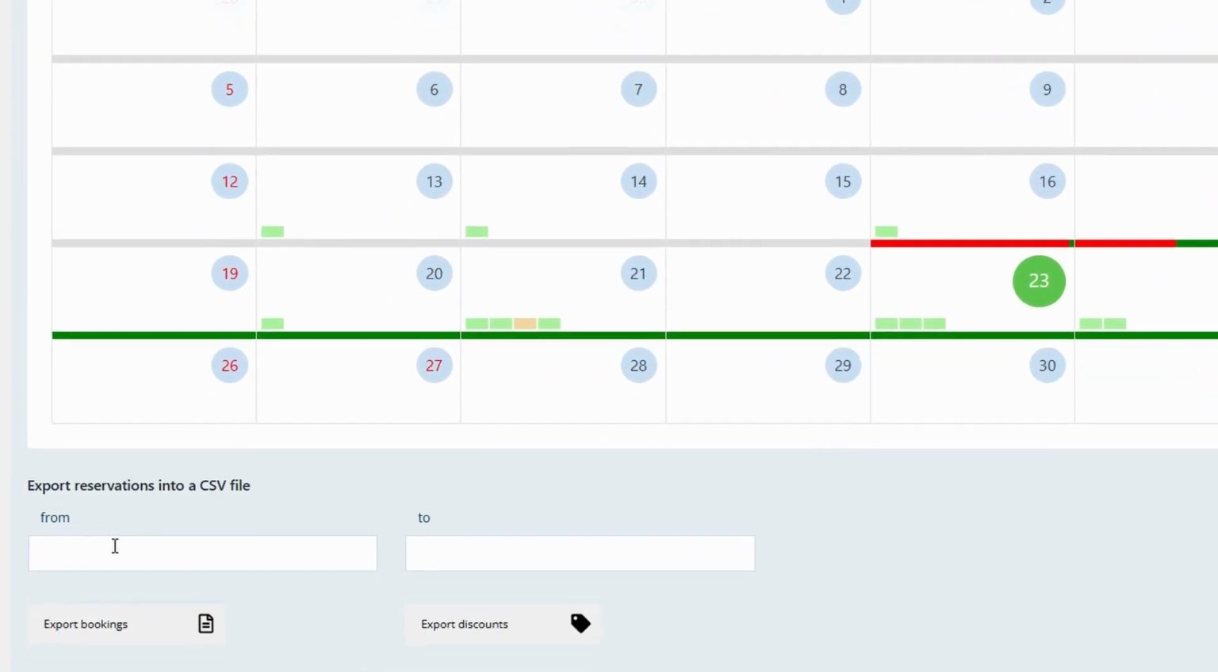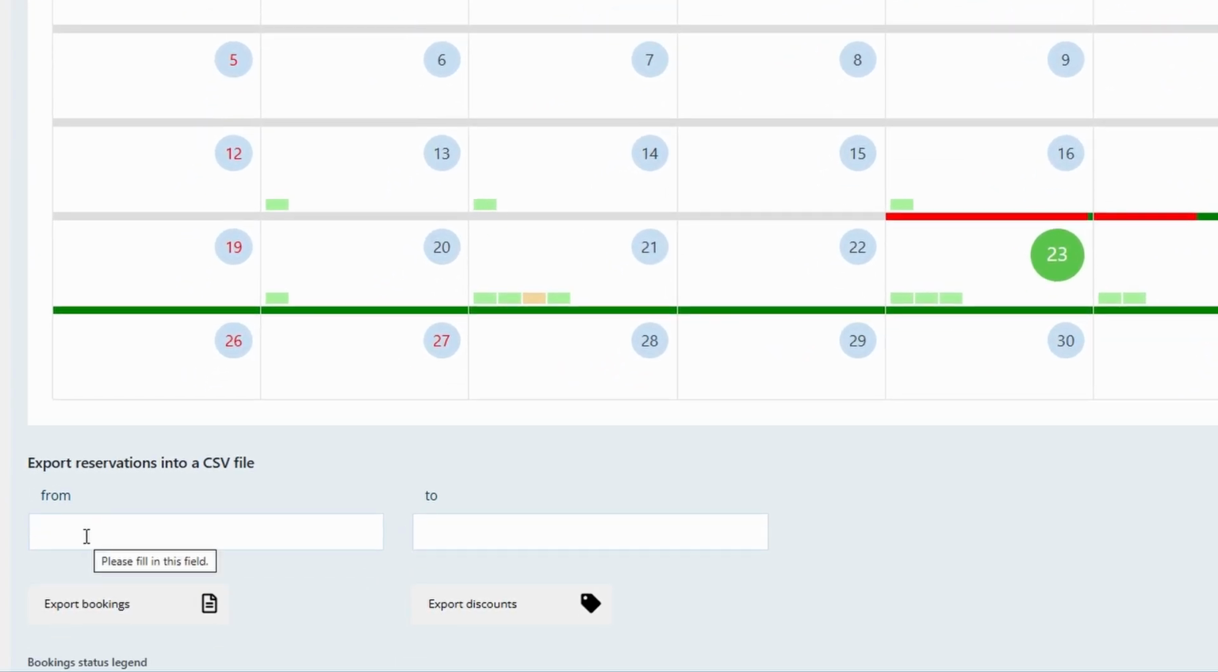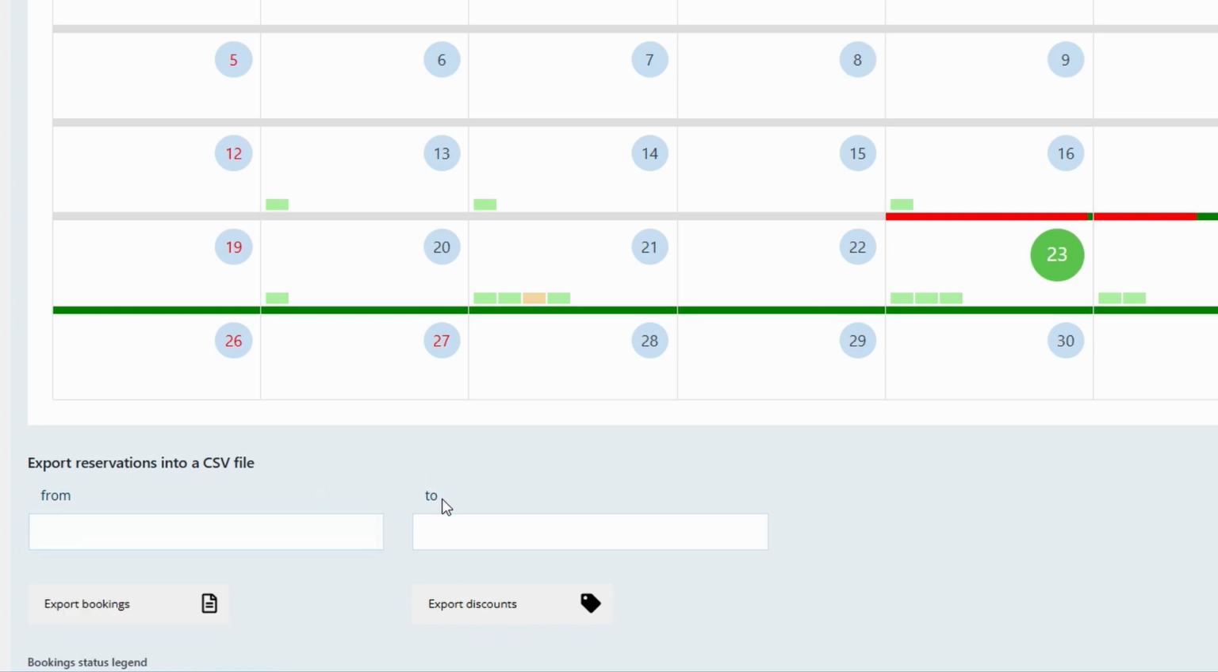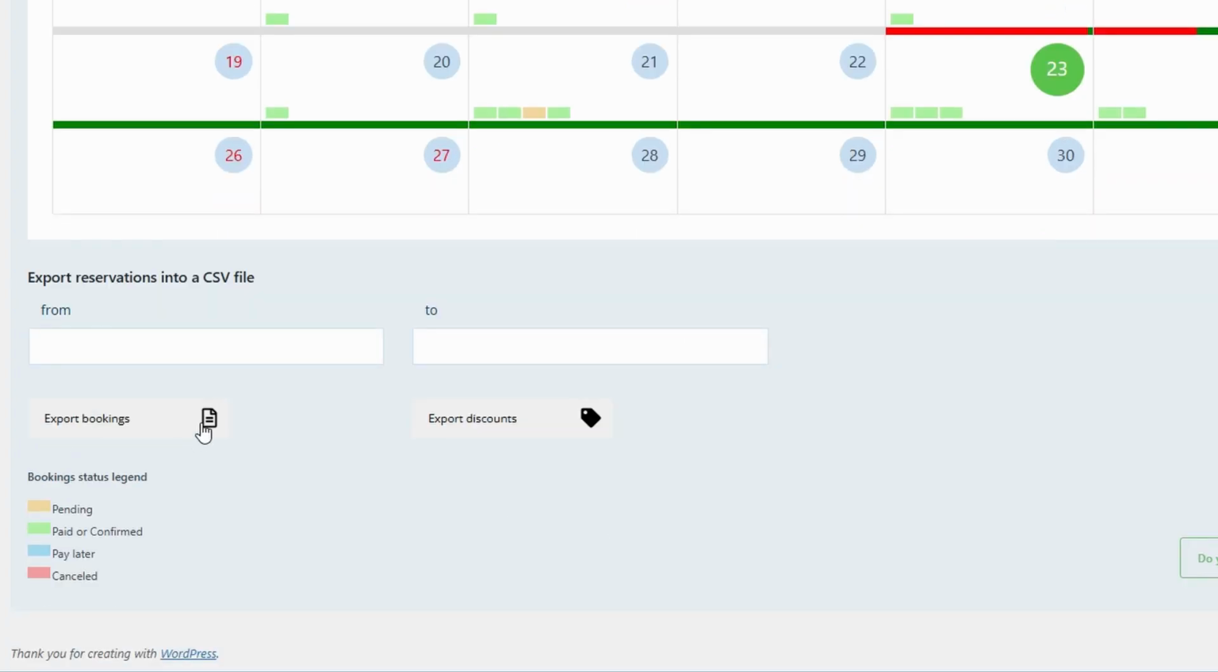You can also export the bookings as a CSV file, which is like an Excel file, by coming to the from period and choosing a date, and then choosing a date in the to period. Then go ahead and click on Export Bookings to get a printable sheet of all your bookings during that period.